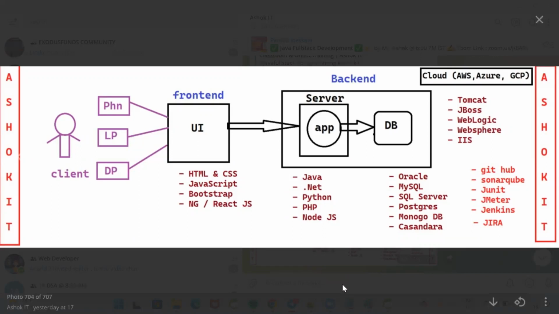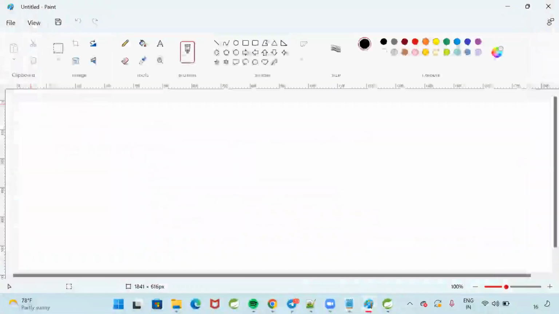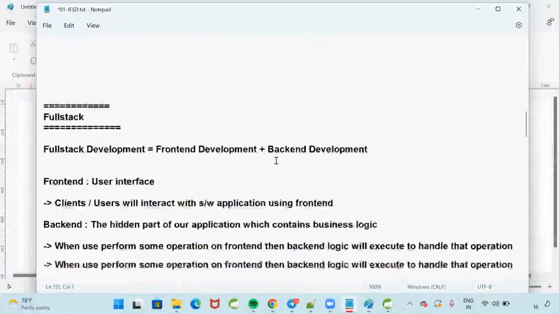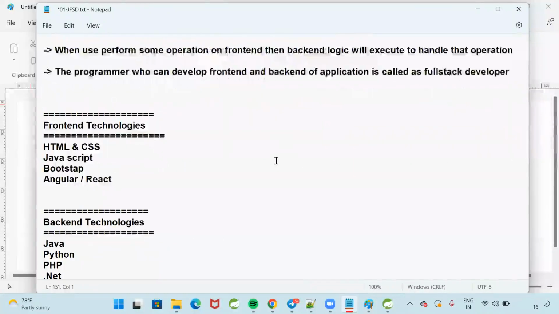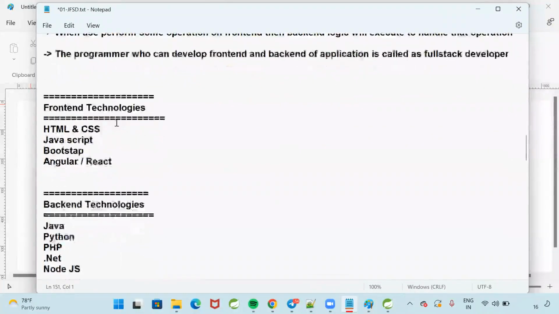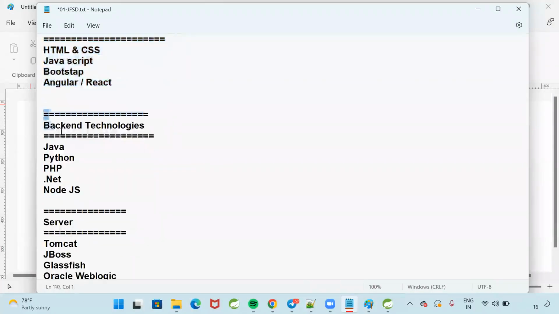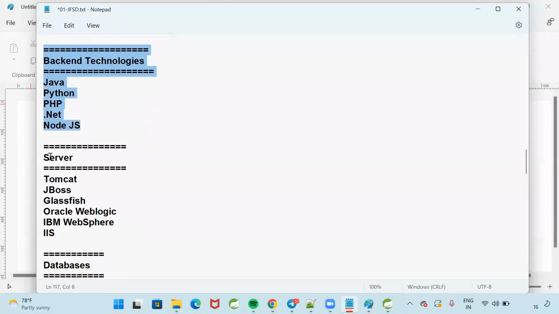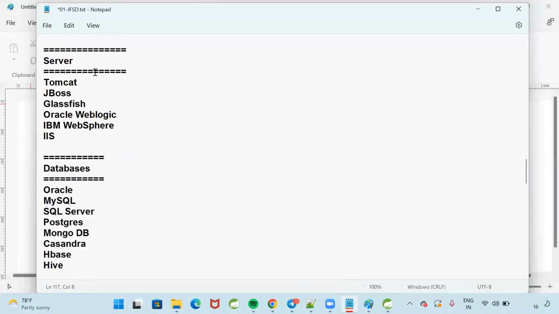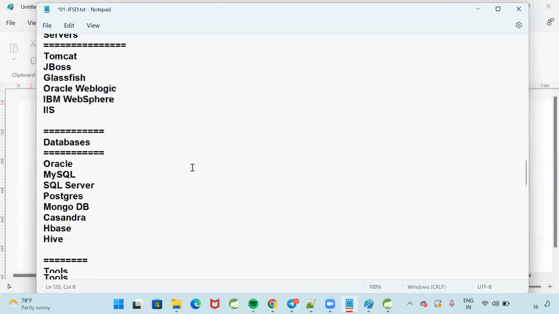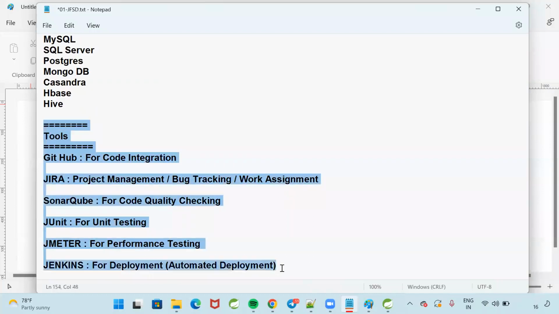Perfect. So with this, I hope we got clarity on what is full stack, what is front end, what is back end, what is the database, what technologies are available in the front end, what technologies are available in the back end, what servers are available, what databases are available in the market, and what tools are available.